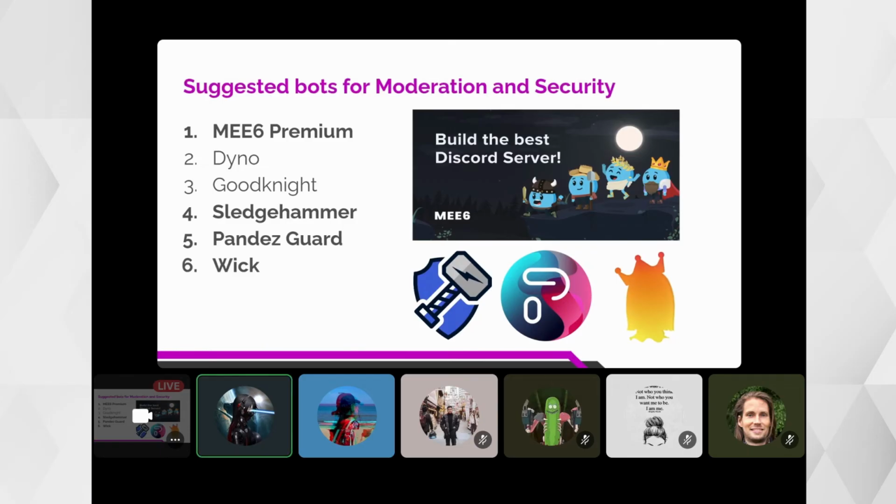The good thing with Pandas Guard is it can require people to read the rules first, and then give a message that they agree to close their DMs, because DMs are the primary route of scams in these Web3 servers.